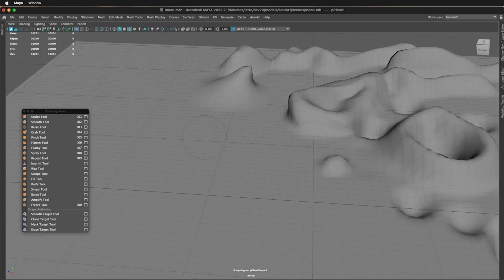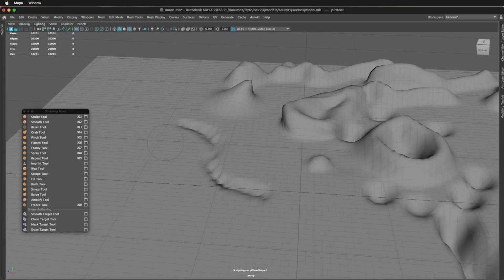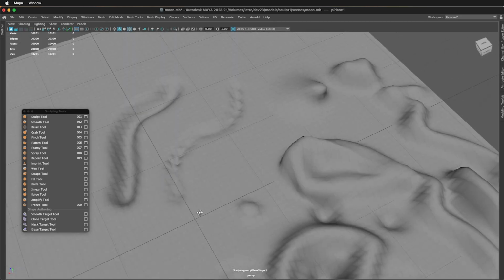So here's the knife tool. I'll just carve into the surface like this. You can think of it much like the sculpt tool. If I use the sculpt tool and press the Control key. All right, very similar.